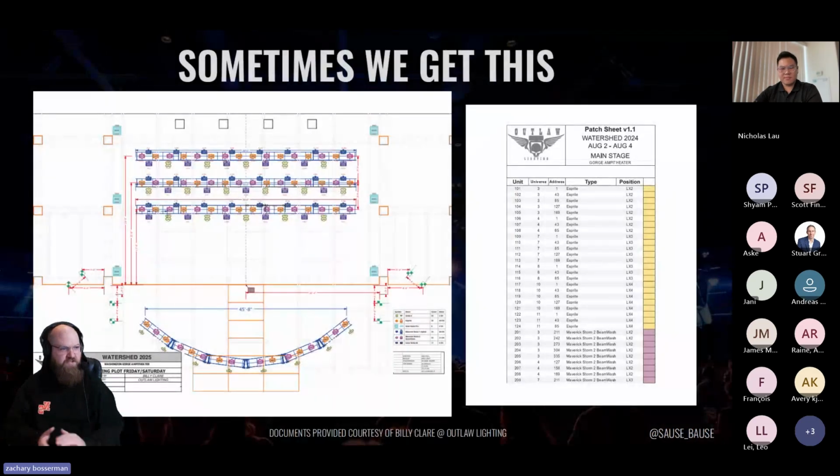So sometimes we get something like this. Sometimes we get this beautiful drawing. This is Watershed 2024 and 2025. This was designed by Outlaw Lighting and Billy Clare, who happens to be a WYSIWYG power user. He's a champion. Sometimes we get wonderful stuff like this, where I get beautiful plots, or in this case, he was just able to send me his WYSIWYG file.